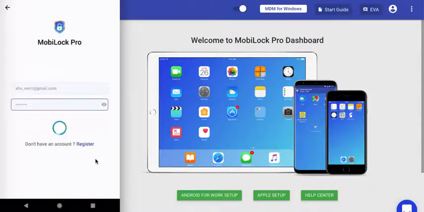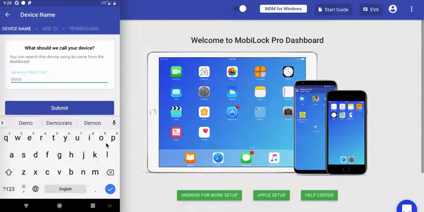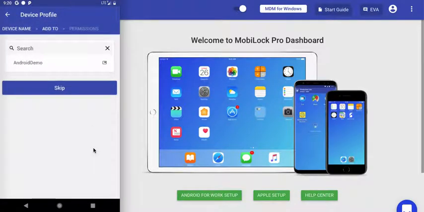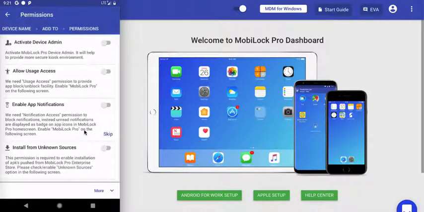Clicking on Allow will perform the sign-in, and if the credentials are valid, you will be taken to a screen where you are asked to enter the name of the device. Let me go ahead and enter the name of the device. Once you enter the name, if you have already created a device group or a device profile on the dashboard, you will be asked to select the device profile or enter the group key. I'll go ahead and select the profile. Once I click on Submit, you're taken to the permissions screen.